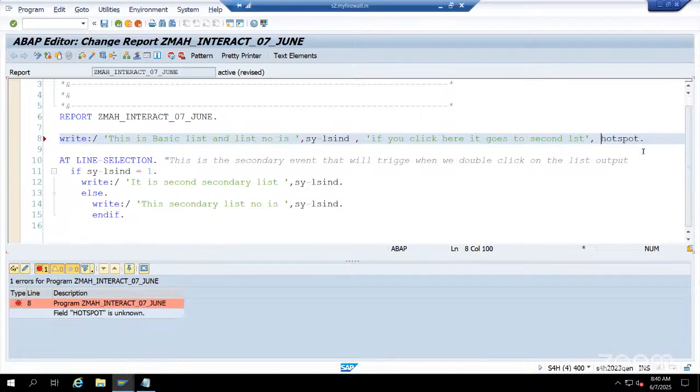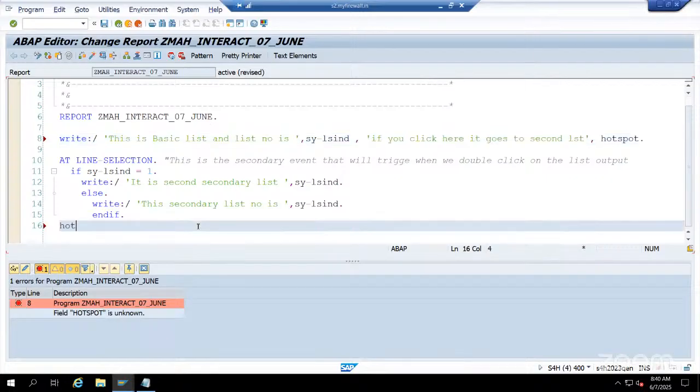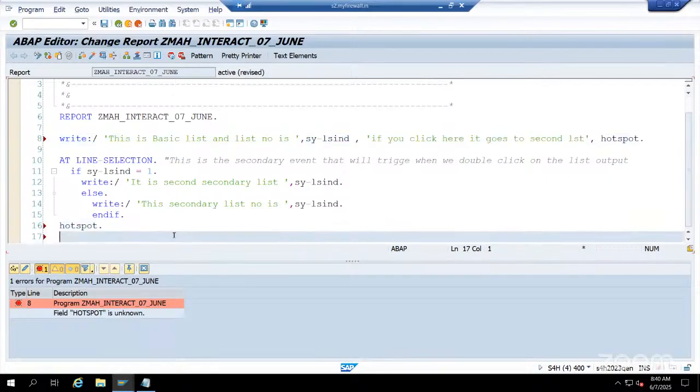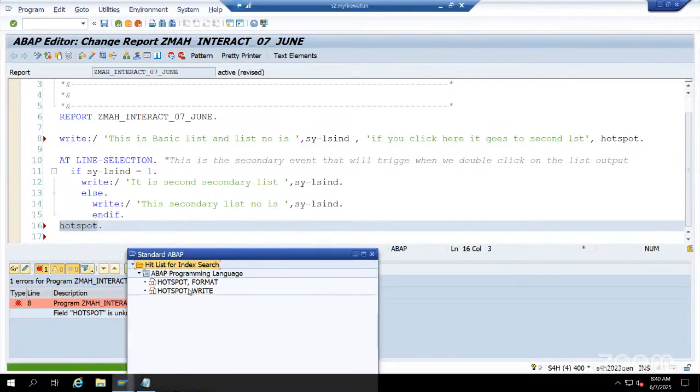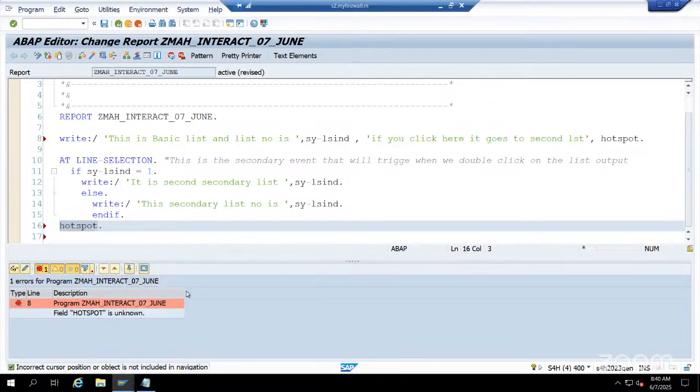Why is the hotspot not coming? I paste the F1 condition to get the documentation.